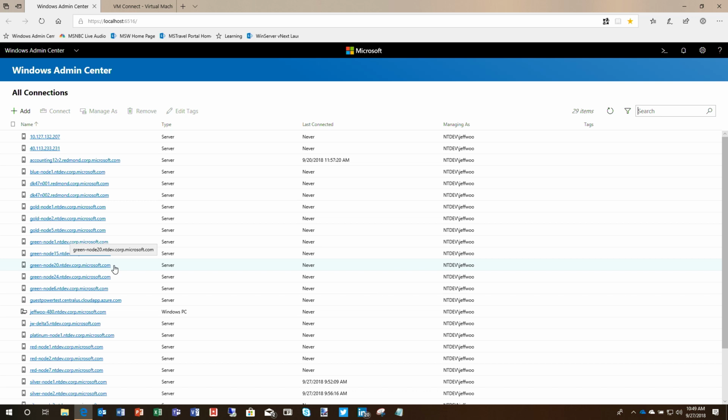Admin Center manages all of these all the way back to 2012. So you don't need to have multiple versions of RSAT. You don't need to have multiple jump boxes. We just solved that problem here in Admin Center.